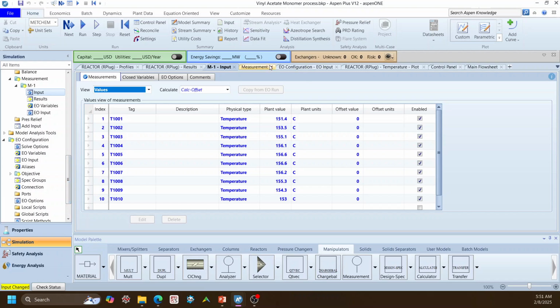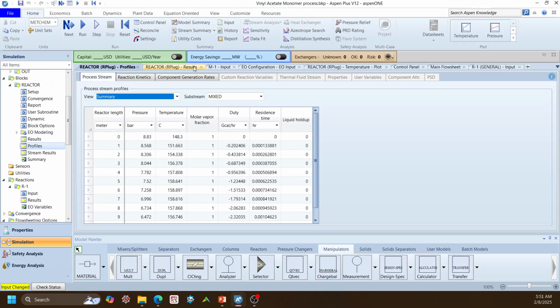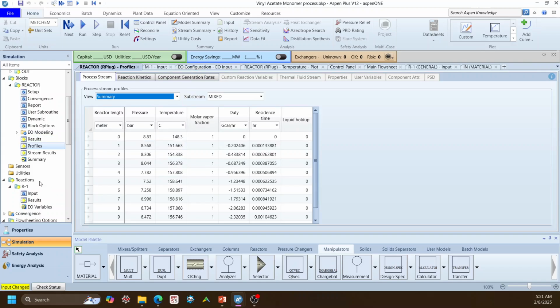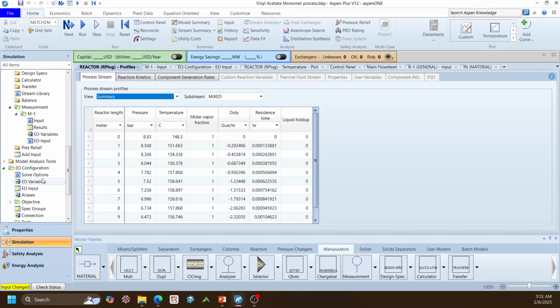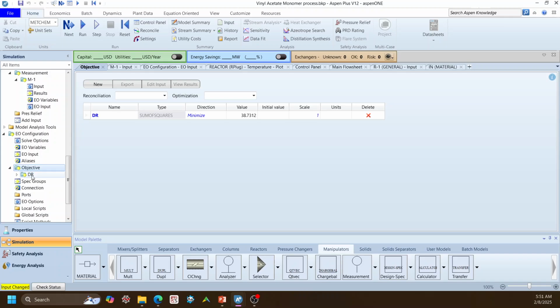So that means we have the measurements for the temperature profile along the reactor. And then we define the objective function. Okay, so go to the objective functions, and then we create the name like data reconciliation, so DR, how it looks like.